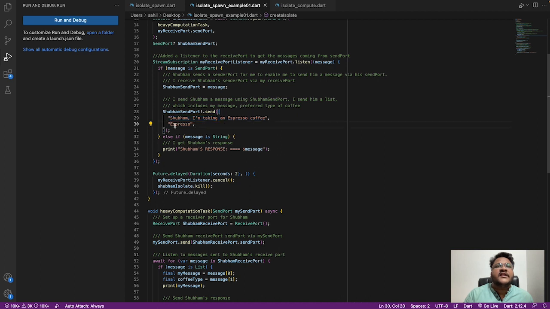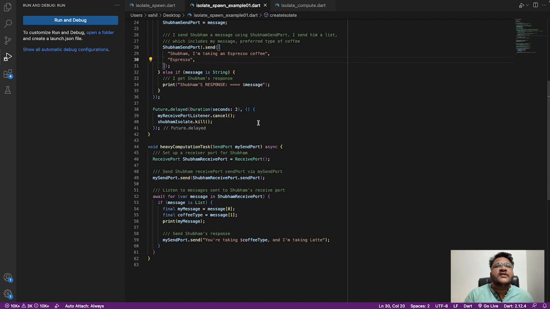It is sending data in the form of a string. The first child is this string and the second is espresso. In the new isolate, the Shubham isolate, it is also listening with a different method. The first message is this, "Shubham, I'm taking an espresso coffee," and the second is the coffee type.